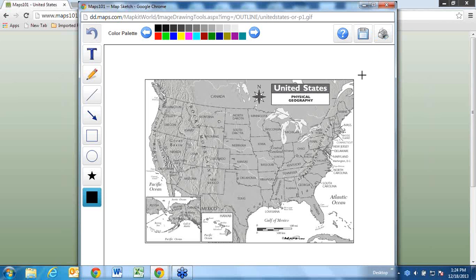So I will tell you right now that your K-2 students are way better at this than I will ever be, but I think that you will get the general idea of how to work with Map Sketch and customize a map from my basic attempts. So I have some colors here. My favorite color is red, and I'm going to put a star here in Southern California where I live, and now I'm going to pick another color.